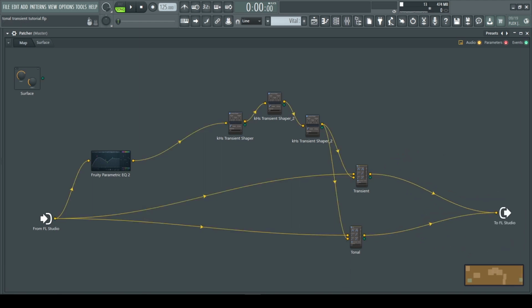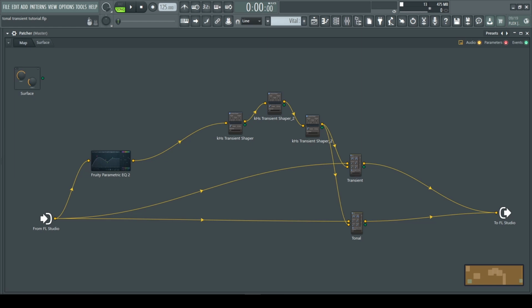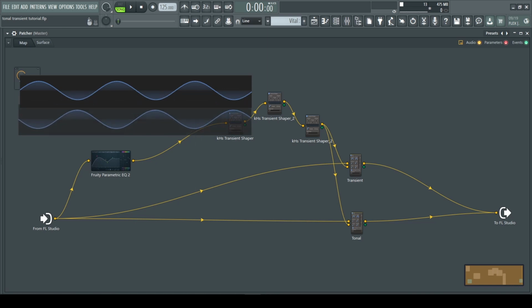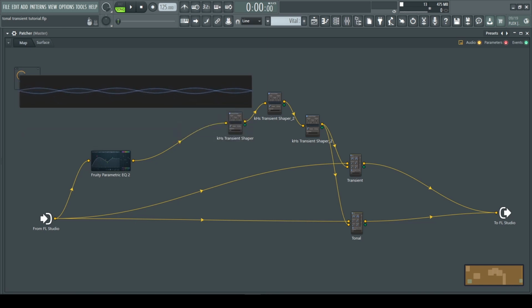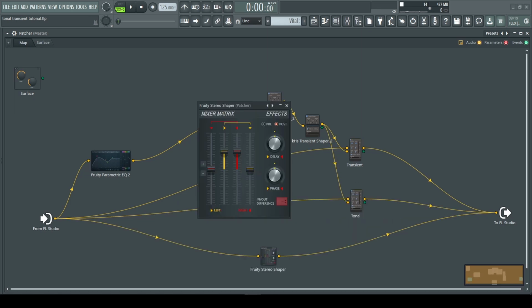And we're done. Now we can do a null test to make sure that we did everything right. What a null test is that you take the same signal and then invert the phase of it. It will cancel out with the original signal when you play them back together. So you will only be able to hear the difference if there is any. So I'm going to add Stereo Shaper and select the invert preset.